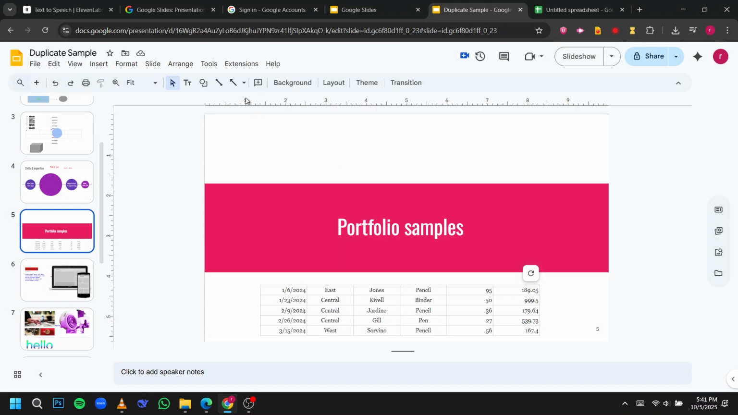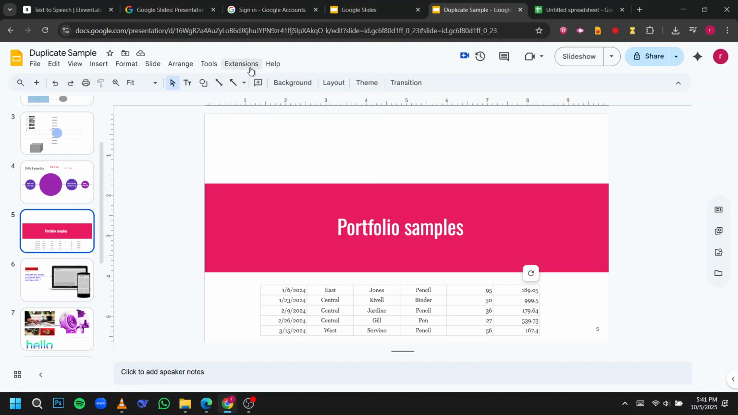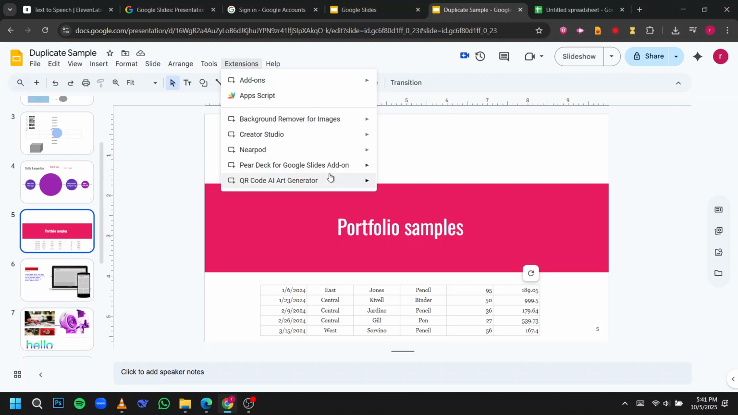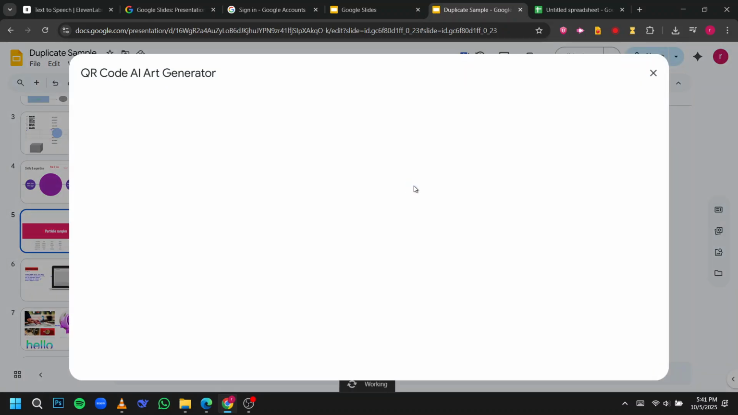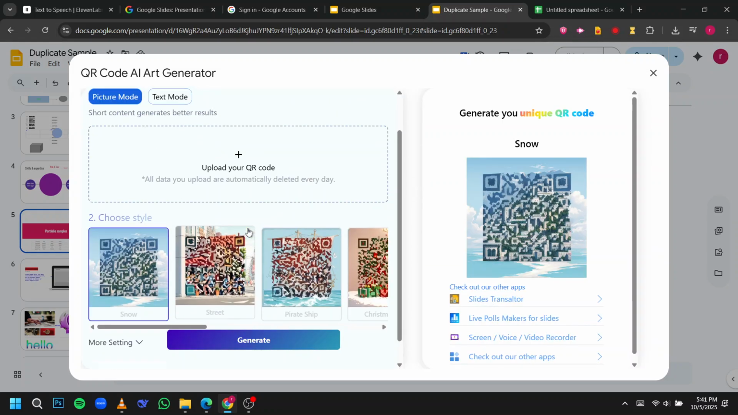Once the add-on is installed, return to your presentation. You should now see the QR code generator available under the Add-ons section in the Extensions menu. Click on it and follow the prompts to create your QR code. You can input a URL, text, or even a number, depending on what information you want to encode.